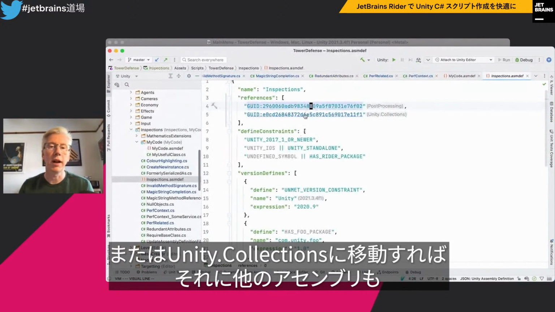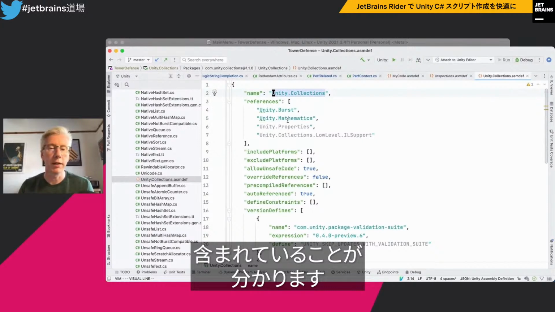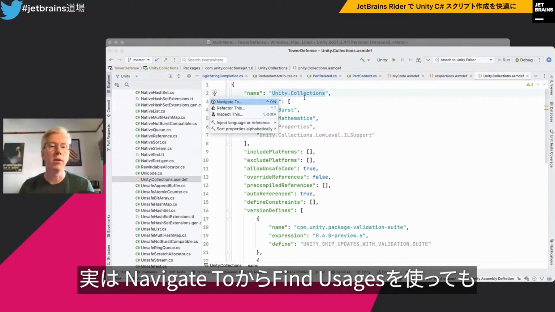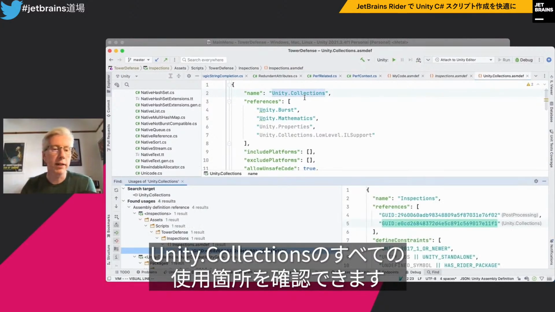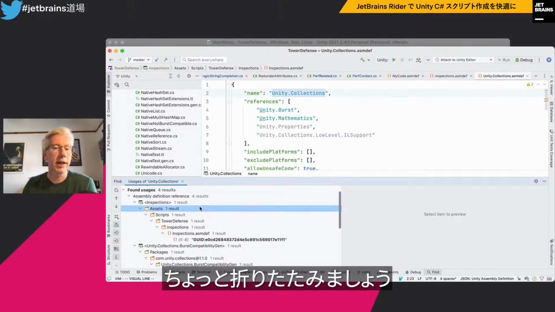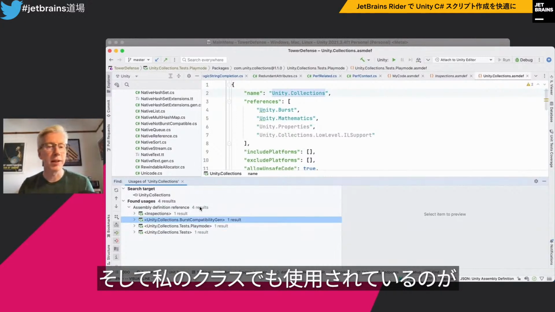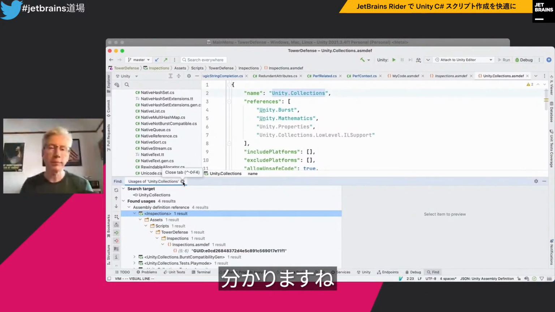Or I can go to my Unity collections one, and I can see that we've got other assemblies that are being included there as well. And in fact, we can keep on going. What we can also do is here we can go to navigate to and find usages, and we can see everywhere that Unity collections is being used. So if I just close these down a bit, we can see it's being used in Unity collections tests, test play mode, as part of the burst compatibility gen, and then as part of my class there as well.